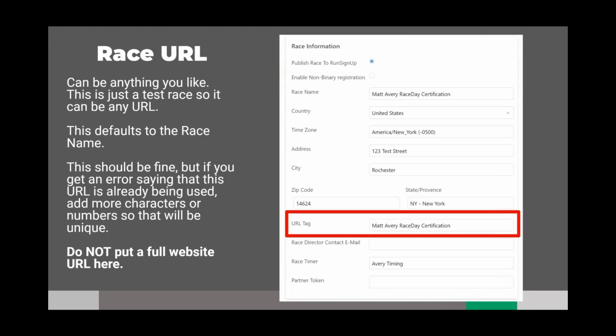It will pre-fill with the race name. If you do get an error saying that this race name or this URL is already being used, just make it unique. The problem is that it will not be unique if you just made the race name test. There's probably already a race called test in Rochester, and you just have to add in some numbers at the end of it to make it unique. So if you get an error when you create the race saying that this URL is already in use, just add like 1, 2, 3, 4, 5, 6 at the end of it, and it'll work fine.